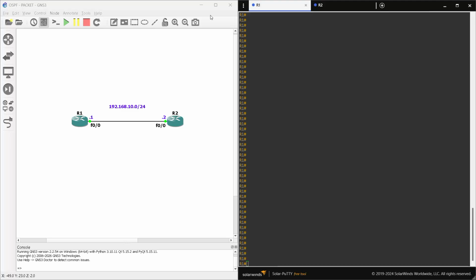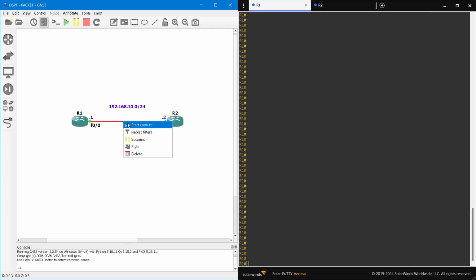Hi everybody, my name is Bhavishya and in this lecture we will see the different states a router goes through to achieve the state of fully synchronized. So let's begin. This is our topology. Here I have only configured OSPF on router 1, and let's see what is happening in the backend with Wireshark.